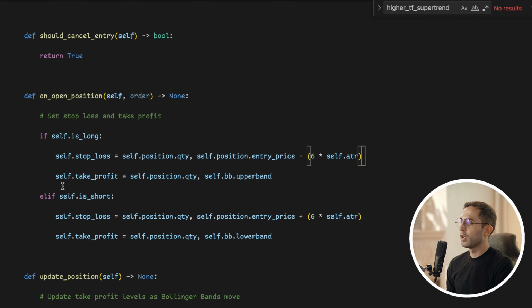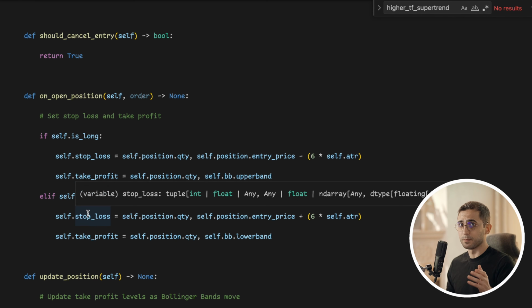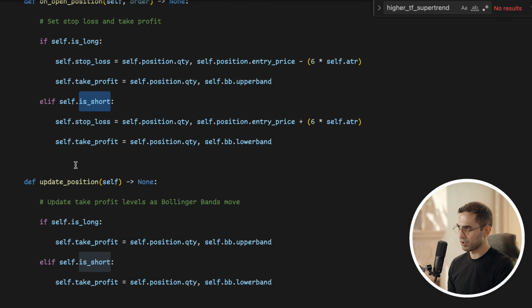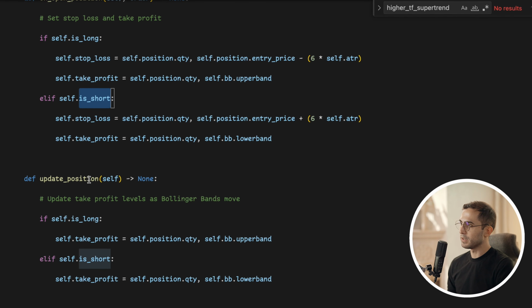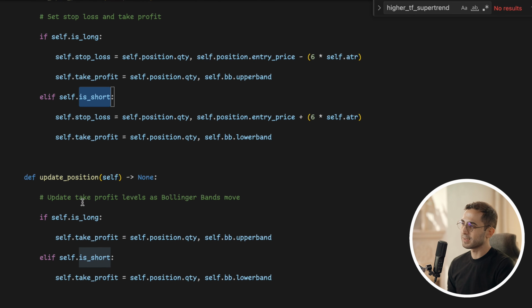For the take profit, the quantity will again be the quantity of the current position, and the price is going to be the upper band of the current Bollinger Bands. And of course, if it's a short position, we want to do the opposite. So very simple. And then we also have the update position. Now, this one keeps updating the take profit price.